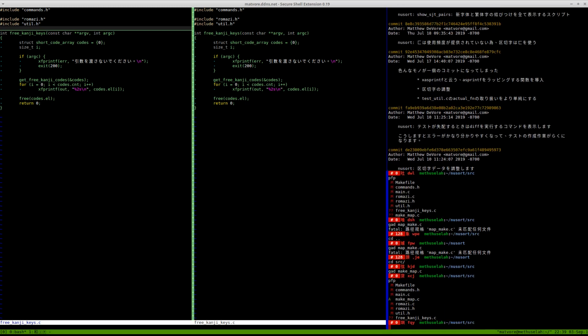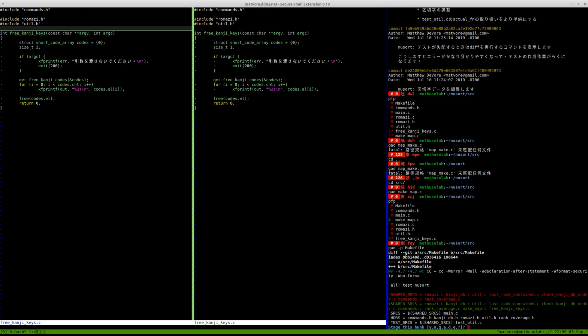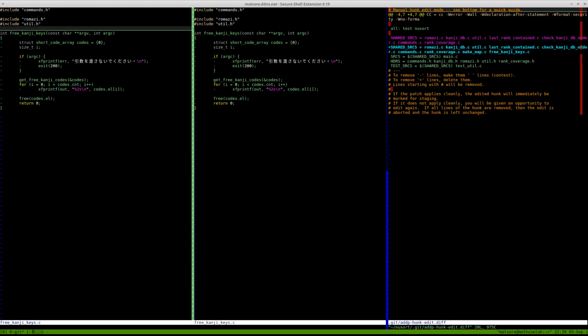Okay, and let's do the makefile. So we only want to include make map. We don't care about free kanji keys. So we'll say edit this hunk, and we will get rid of free kanji keys. Right. Should be fine.